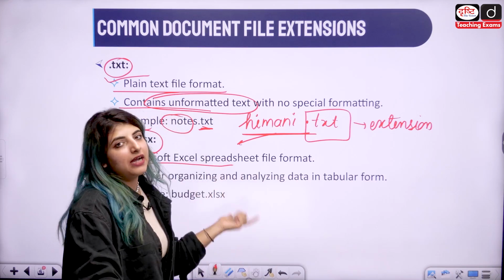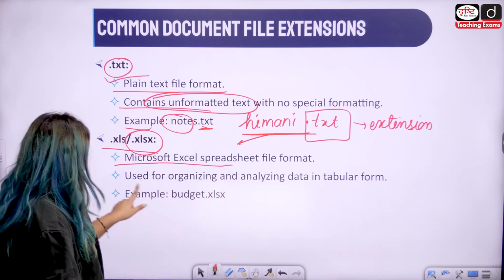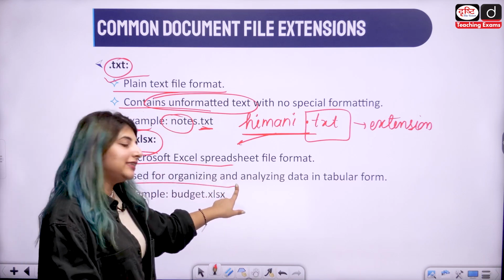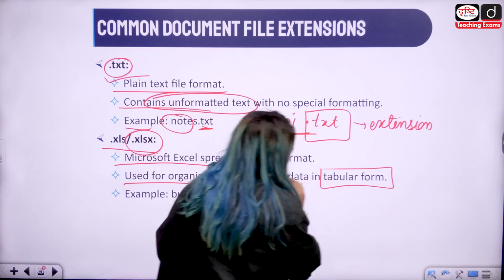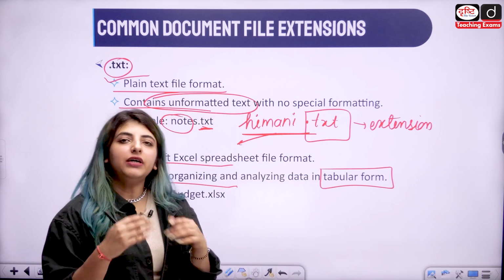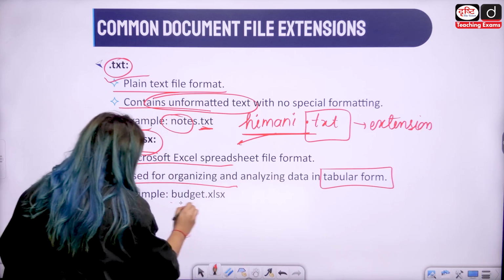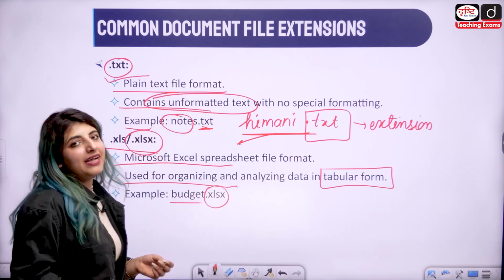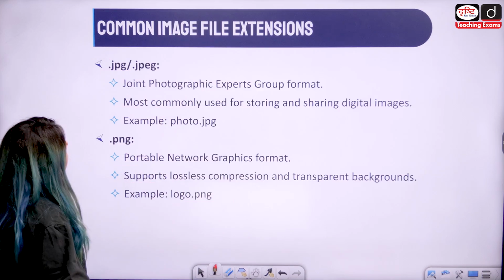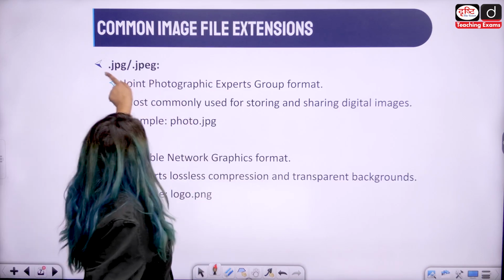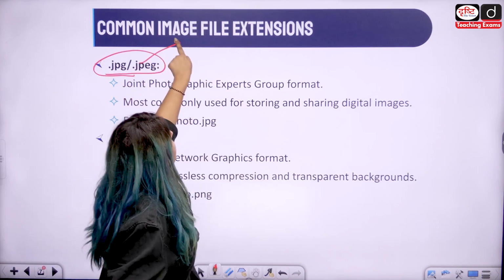Correct? All of that becomes easier here for data collection. It is for organizing and analyzing data in tabular form. What is tabular form? It is in the form of a table consisting of rows and columns. The example here is budget.xlsx. Then we have the file extensions which are used for images.